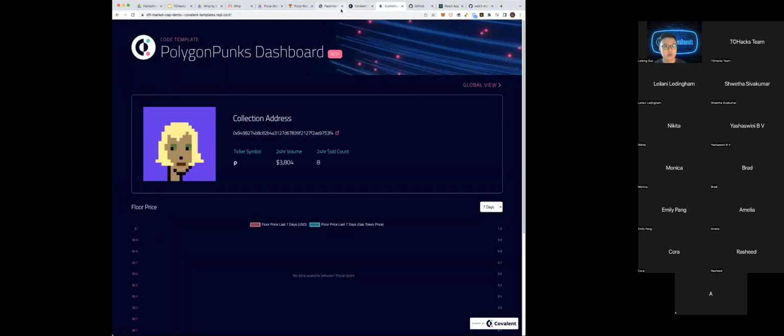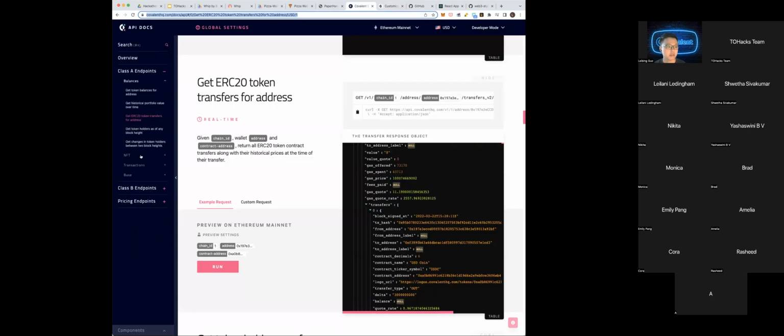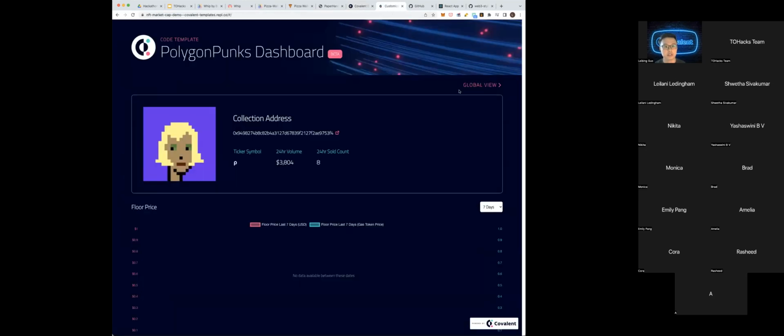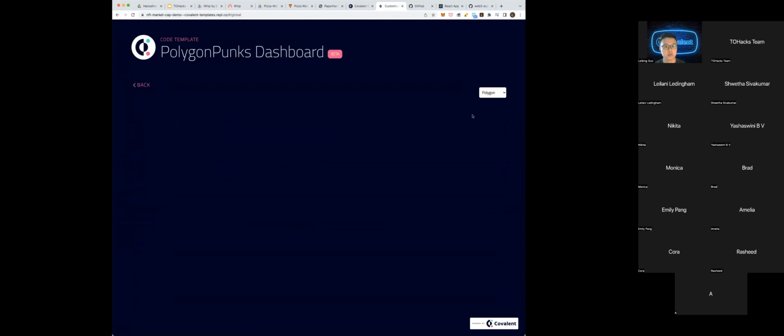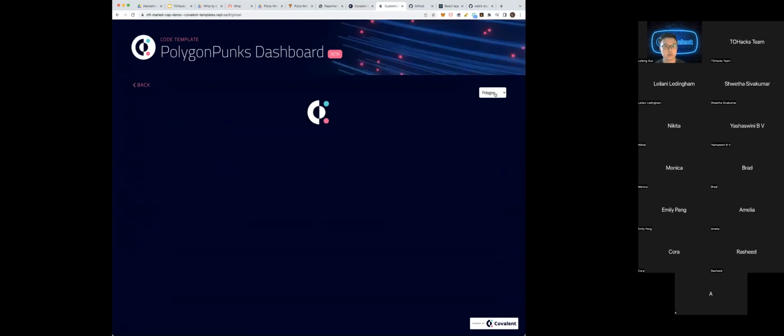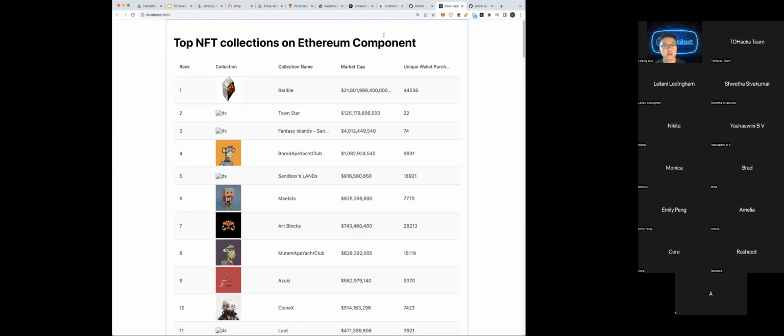So let me just show you what can be built using our NFT endpoints. We can get all NFT IDs within a particular NFT collection. Anyway, I'll show you something else.